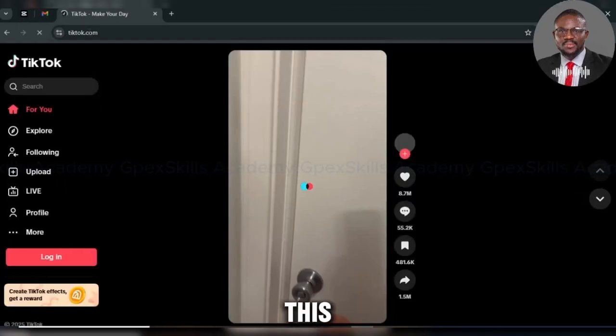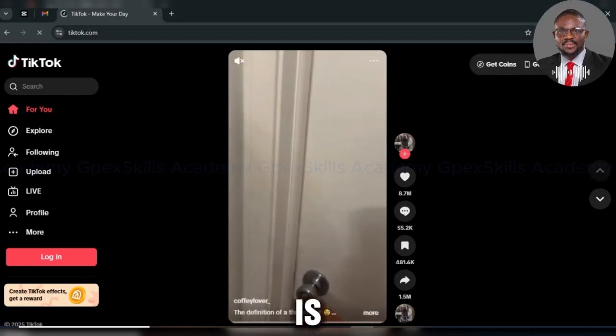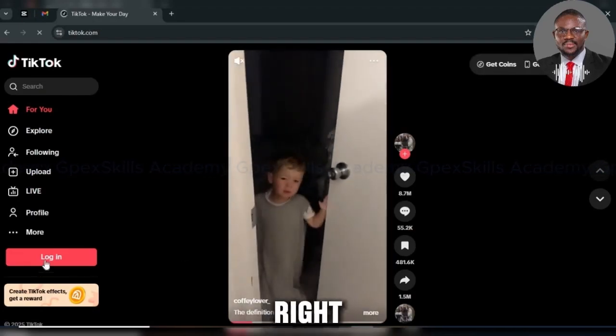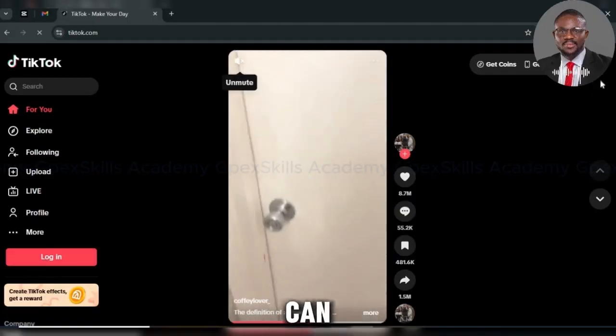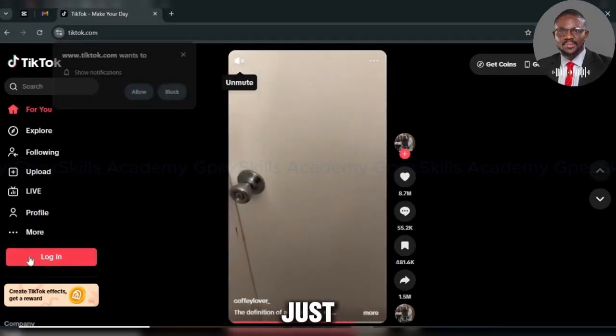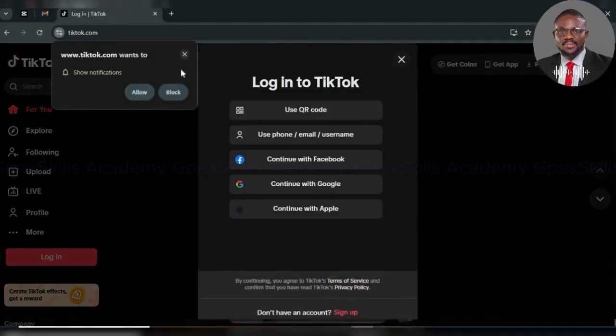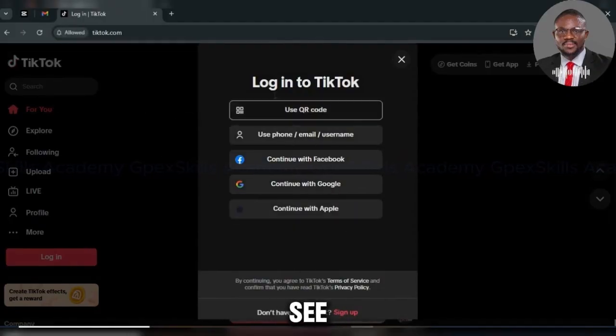So you see, this is your TikTok. All you need to do is click on the login right here. You can see login right here. So just click on login. Now, once you click on login, you see different options here to log in.